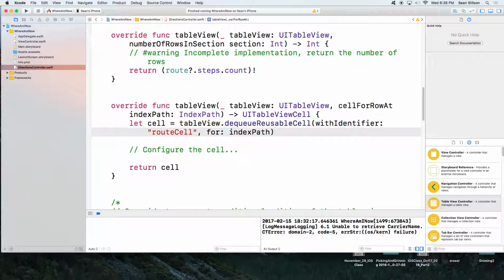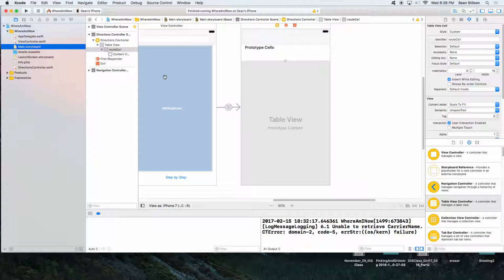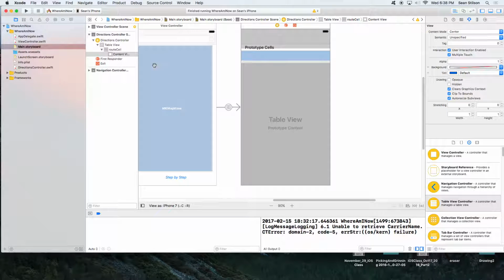And that is just a regular UI table view cell. We didn't create any custom cell for it. But what we will do is go back to the main storyboard, and in here, again, select the prototype cell.